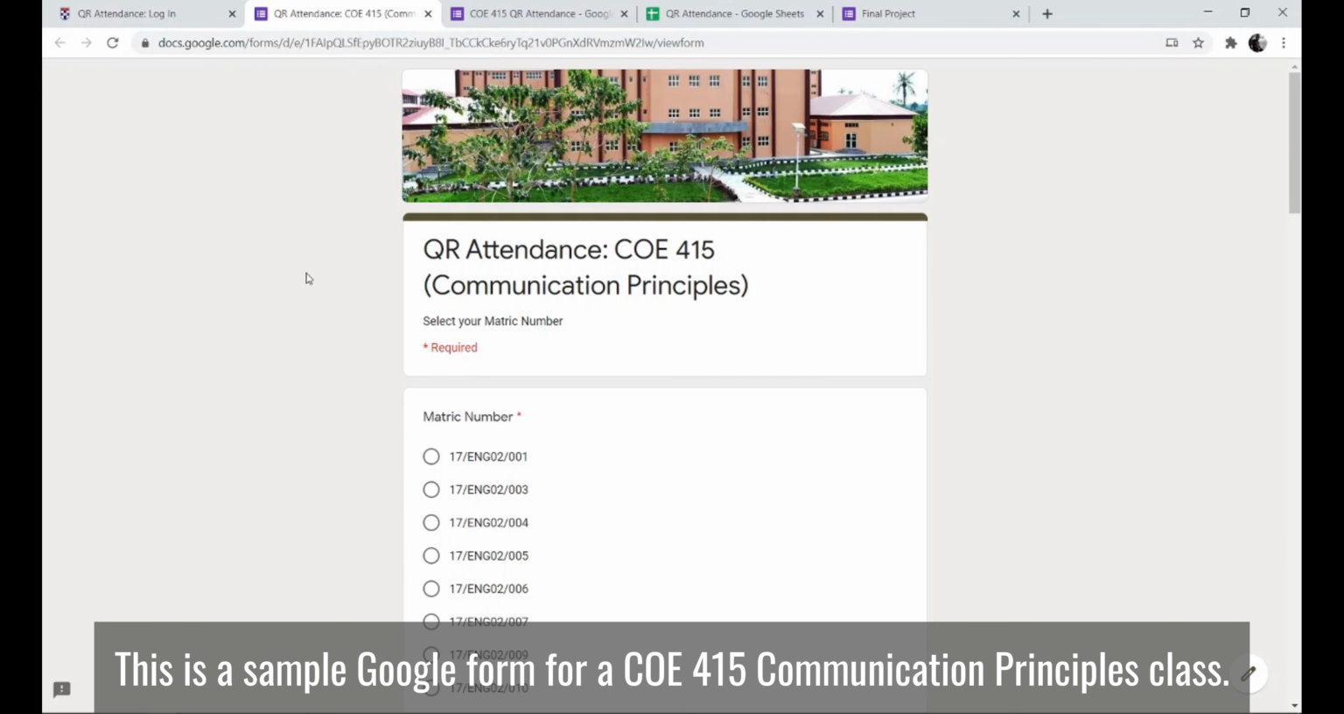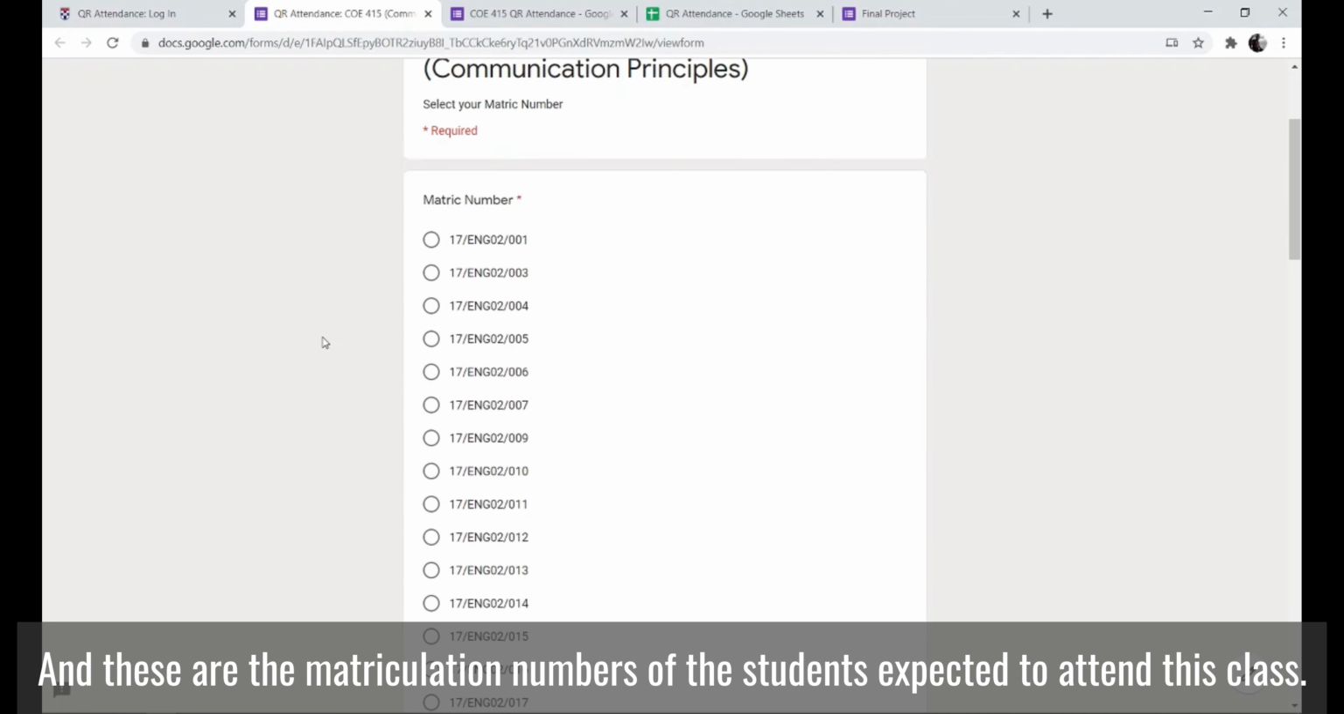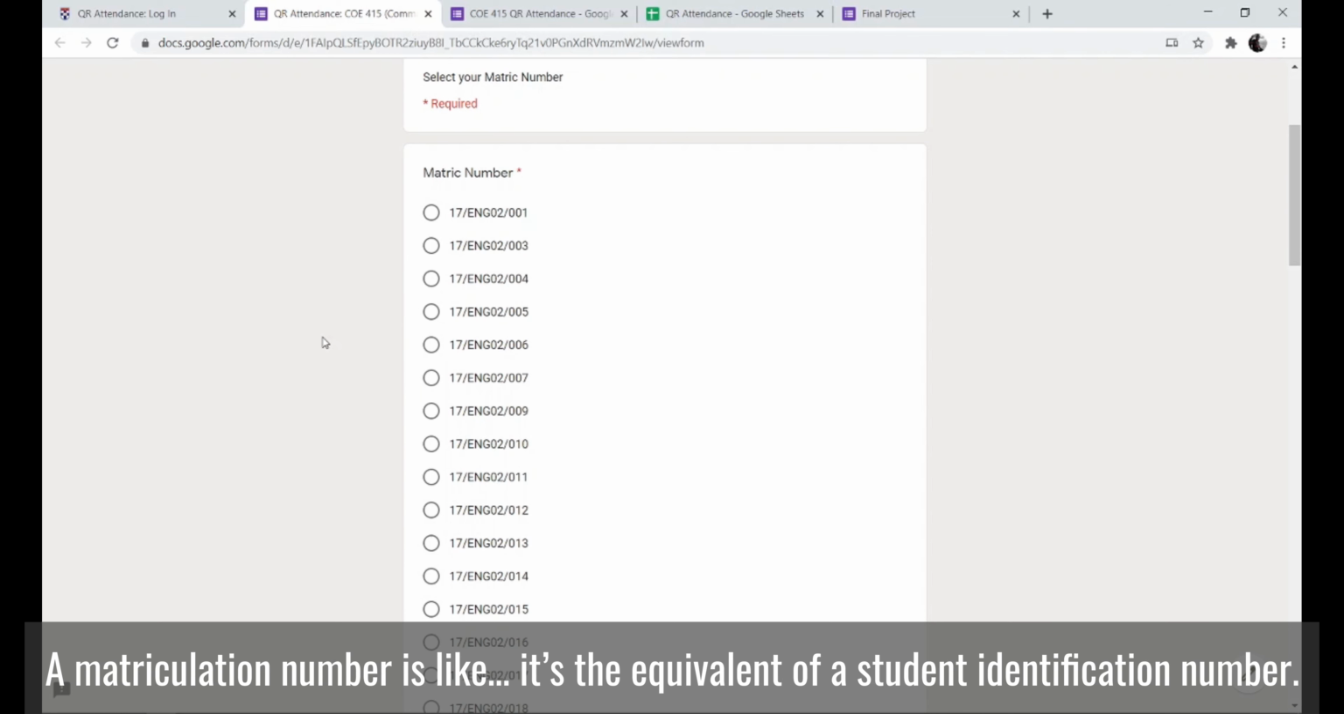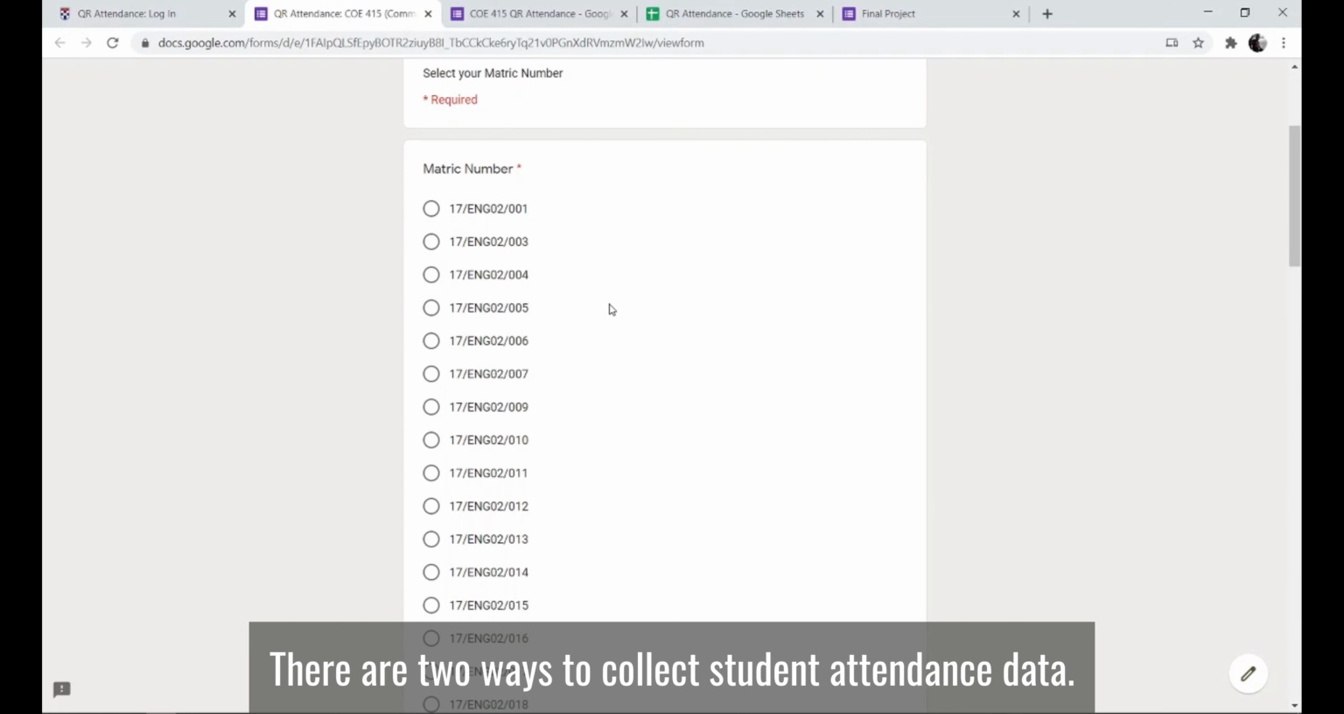This is a sample Google form for a COE 415 Communication Principles class, and these are the matriculation numbers of the students expected to attend this class. A matriculation number is the equivalent of a student identification number. And there are two ways to collect student attendance data.